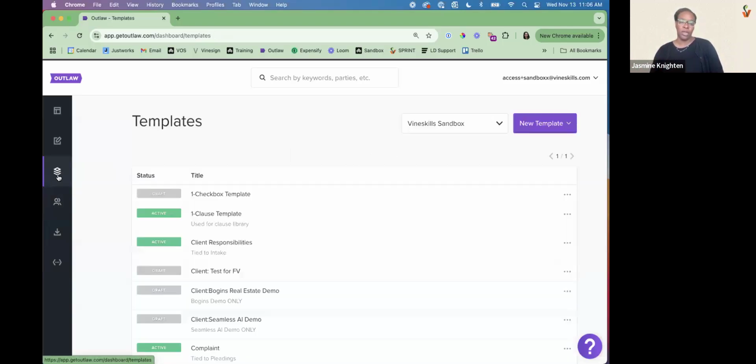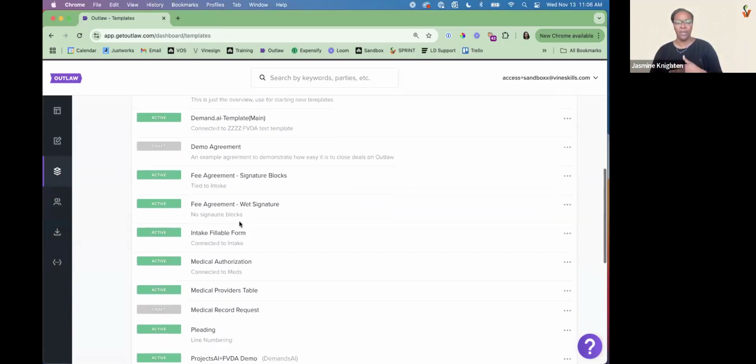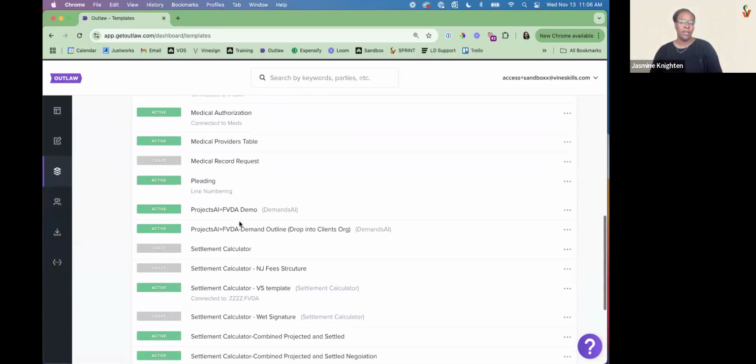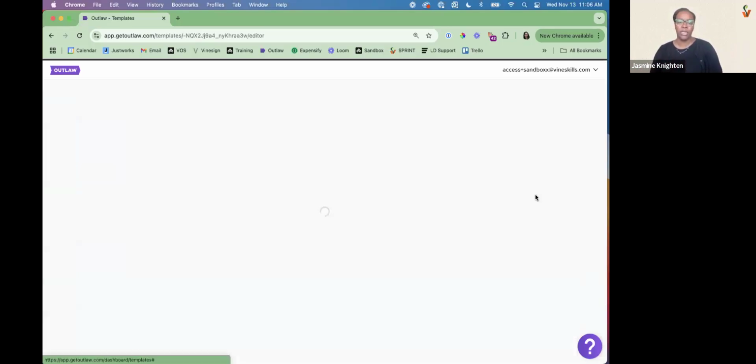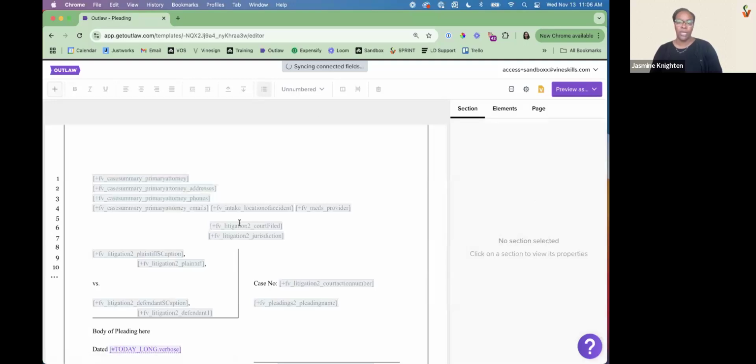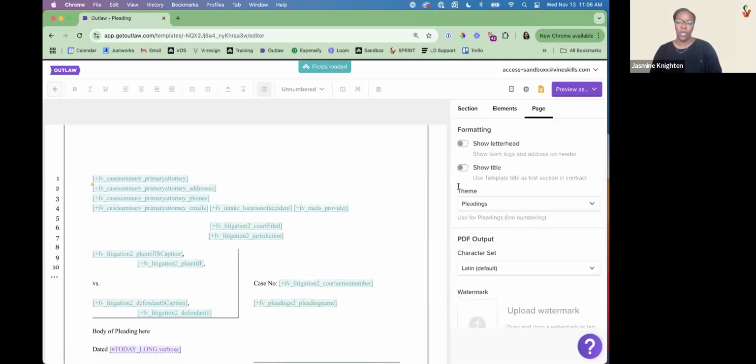Now, all of your documents can be used as templates. You'll see we have a list of items already in here. They range in the type of document, but we can pop into our pleading for now. Under the page, you'll see we're using that pleadings theme that we just saw on the previous page. It includes numbering on the left-hand side, as well as some font formatting.